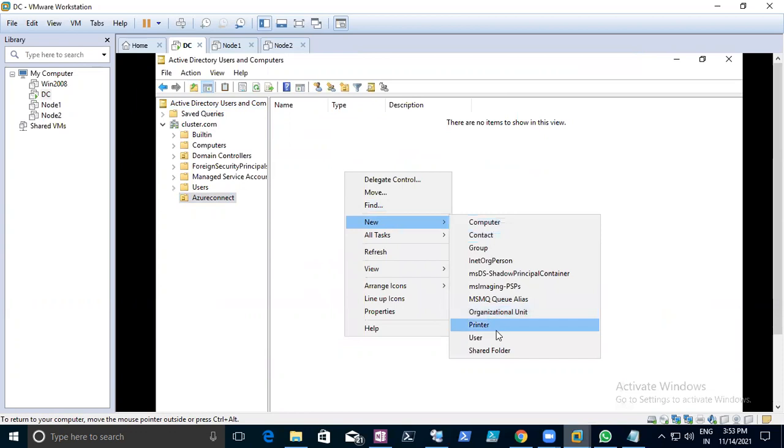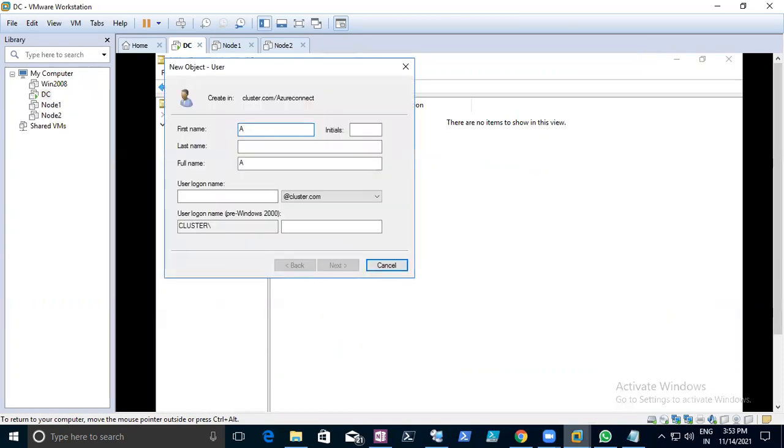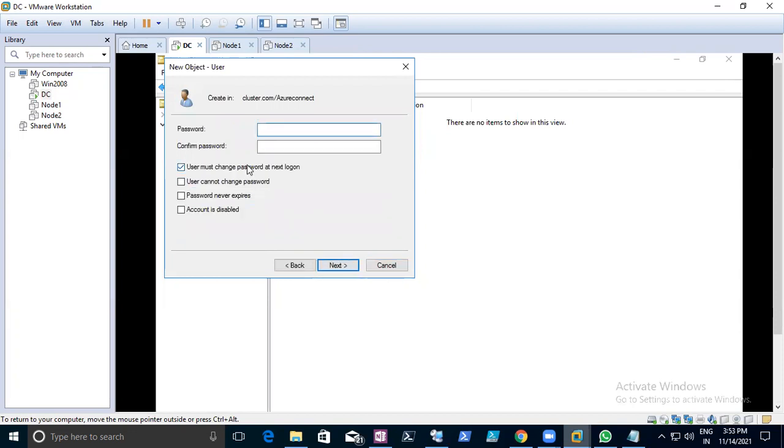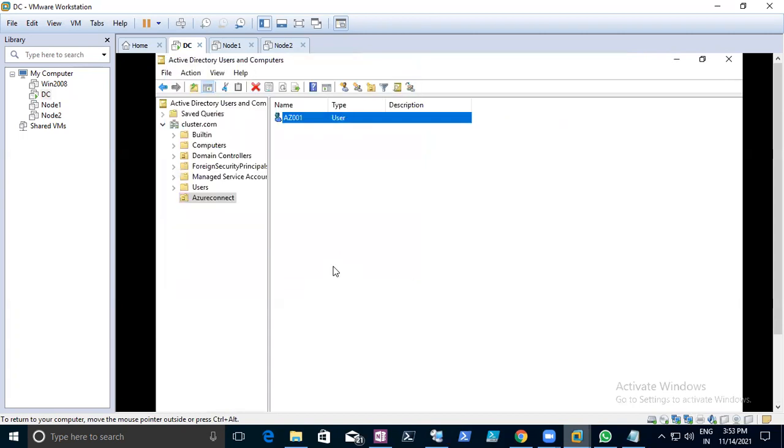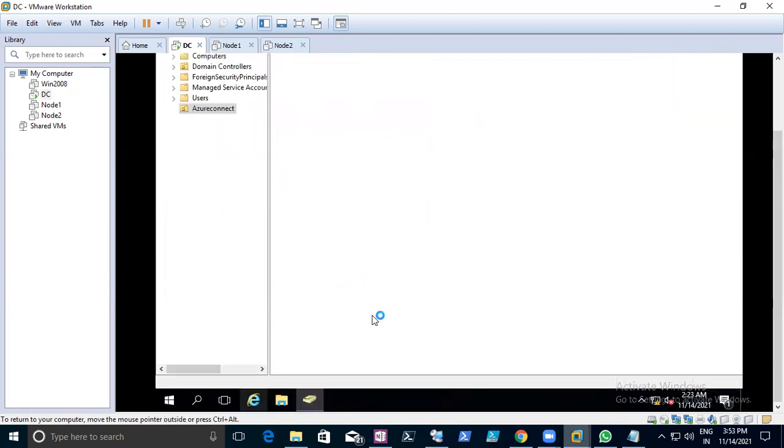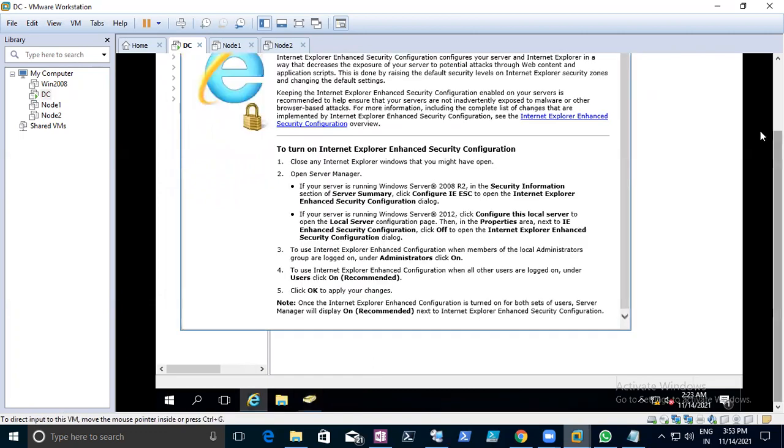I'll create one user here, AZ001, with a password. Then, first part, you need to give internet access to this machine. Just try whether internet is accessing or not.